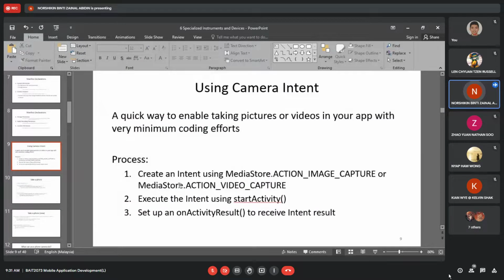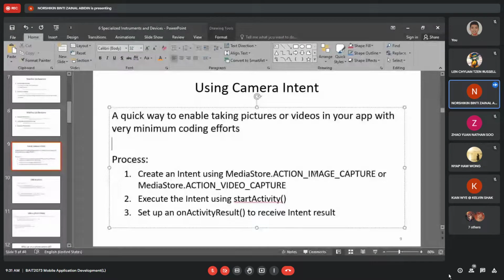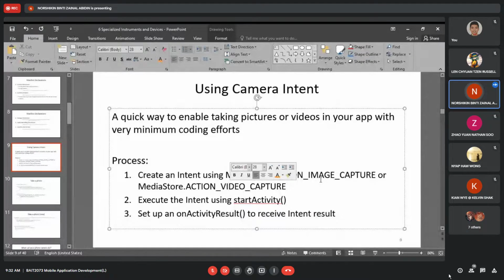We have 3 here. So first, create an intent using MediaStore action image capture. Like I said earlier, I think we have 2 functions, which is image or video capture. Very minimum coding. You don't have to write a complex one like if you want to build your own camera function. You just need to declare you want to take an image or a video. Yes, you use the function of the camera, but the function is different. One is for image, one is for video.